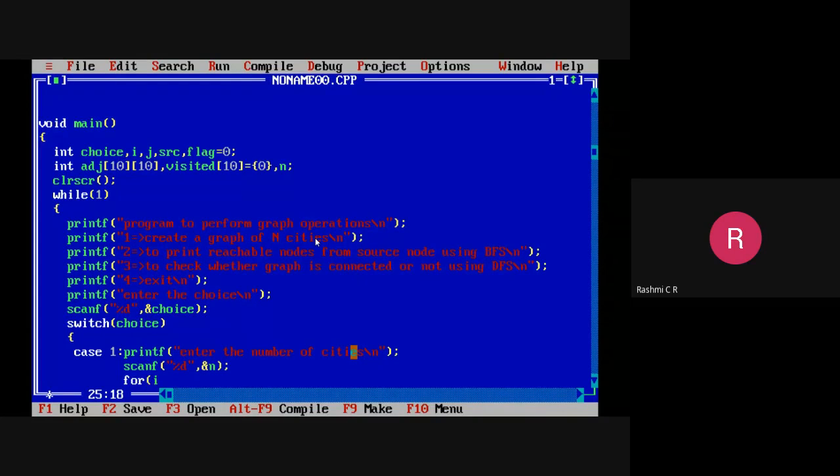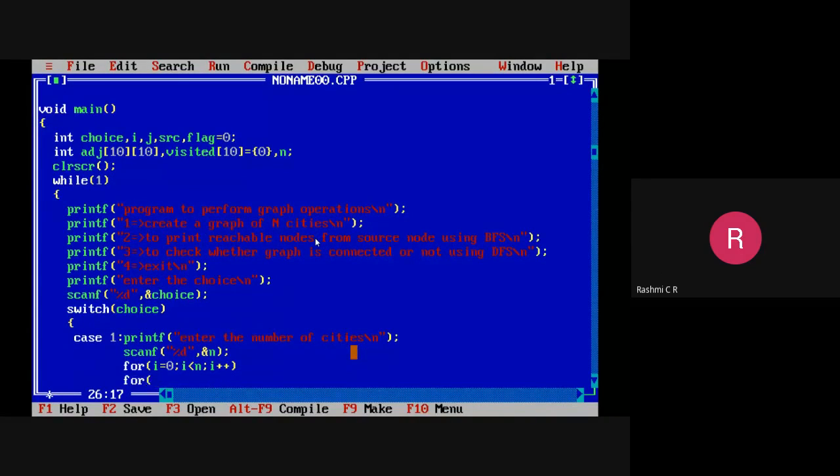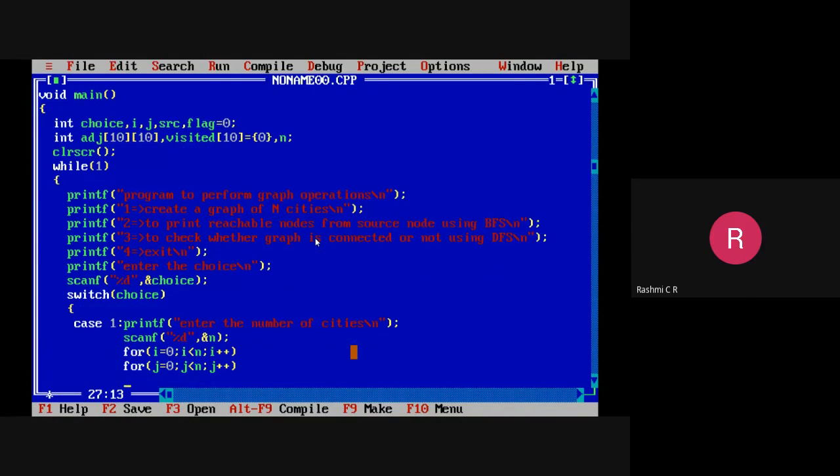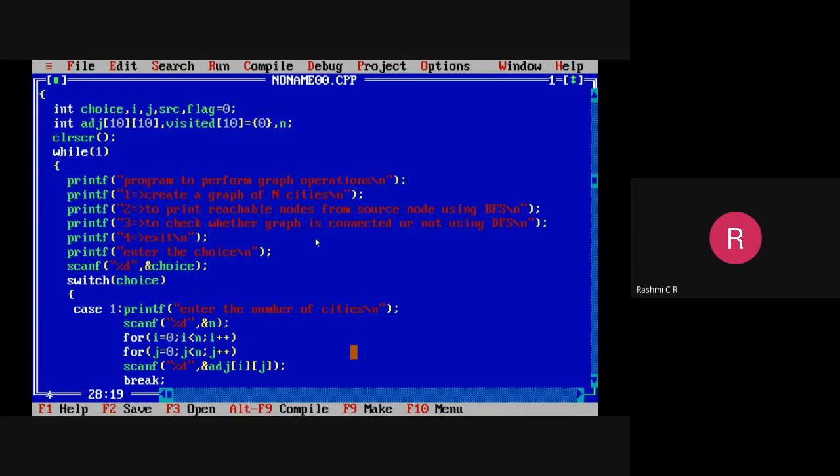So I'll go with i equal to 0, i less than n, i plus plus. Which matrix are we reading now according to our declaration? The adjacency matrix, ADJ. So scanf, %d, it is an integer type, ampersand ADJ of i and j. You should have 2 indices here because it is a 2-dimensional matrix. Then you come out of the particular case.